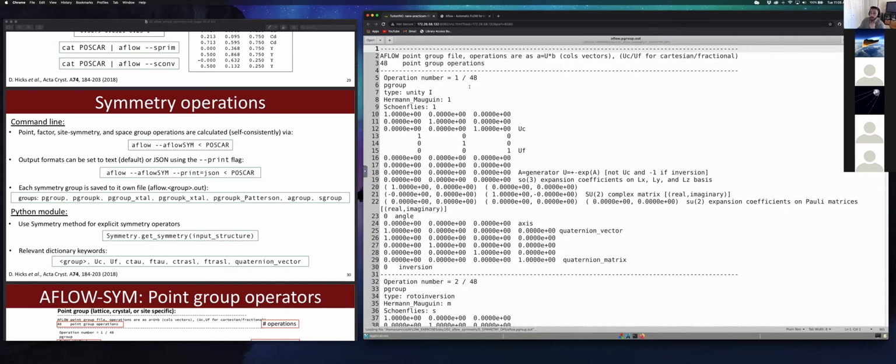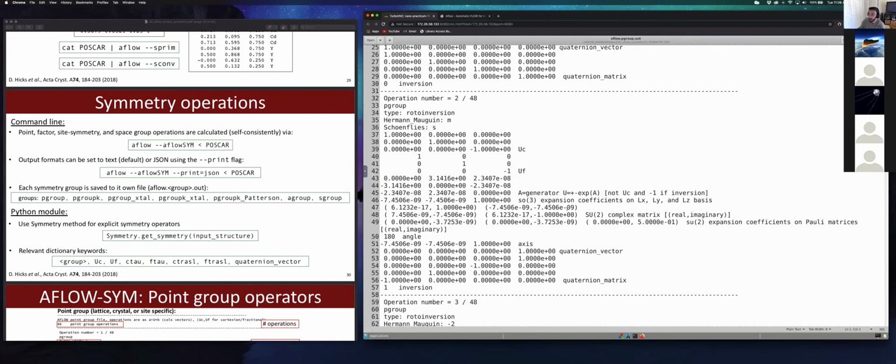And if we were to look at this, we see that we have all of the point group operations for this analysis. There are 48 point group operations, and they're listed here. And you'll notice that there are quite a few different representations that are shown, and that corresponds to one of the slides that I showed before of the different representations for each element.